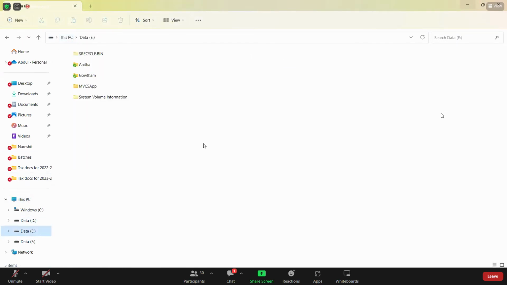I'll come to my E drive and I'll take one folder. Let us say here one Azure DevOps engineer from our team only. Let it be someone. We'll take it as Amit. So now assume that this is Amit's laptop. So what will Amit do?